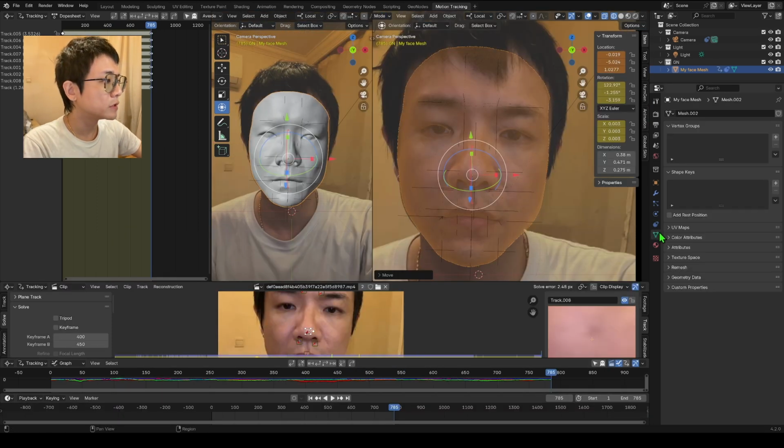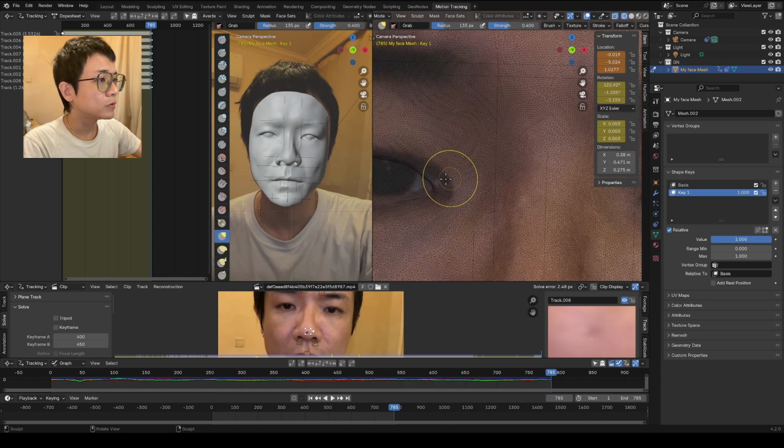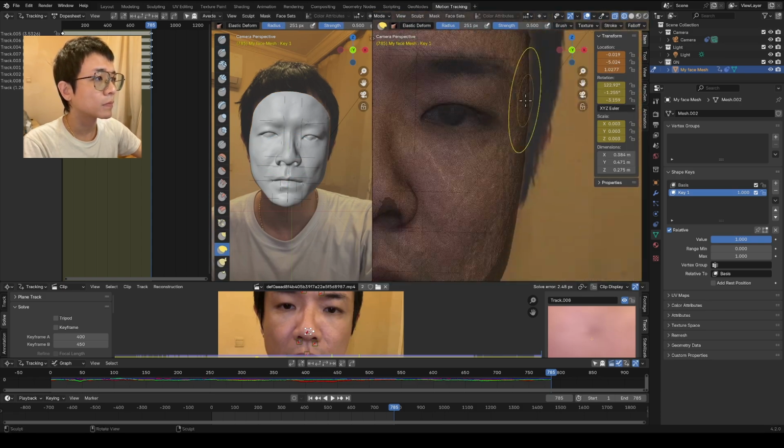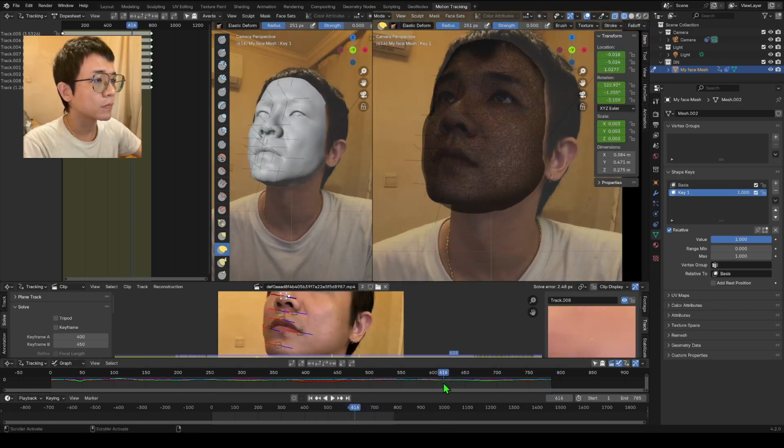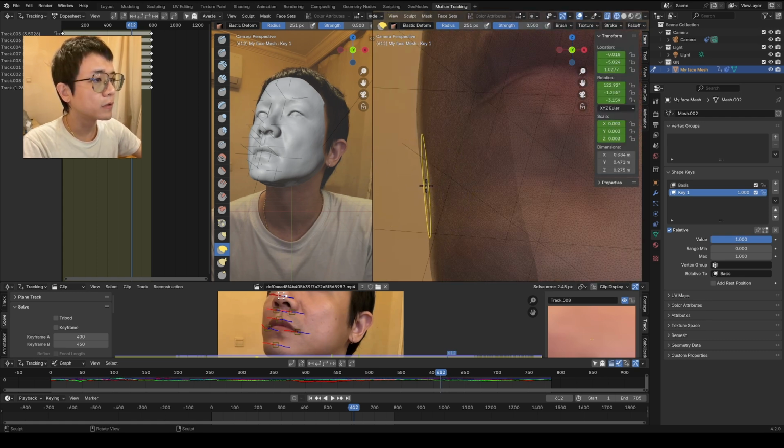And also we scale it a little bit. So make a shape key so we can adjust that later. So we need to find a middle ground for every angle.